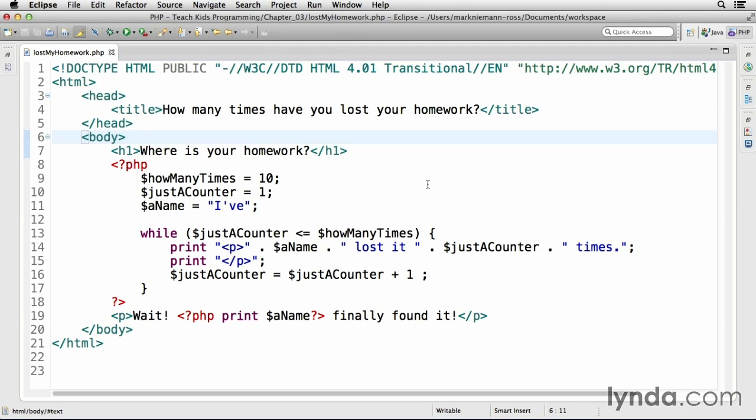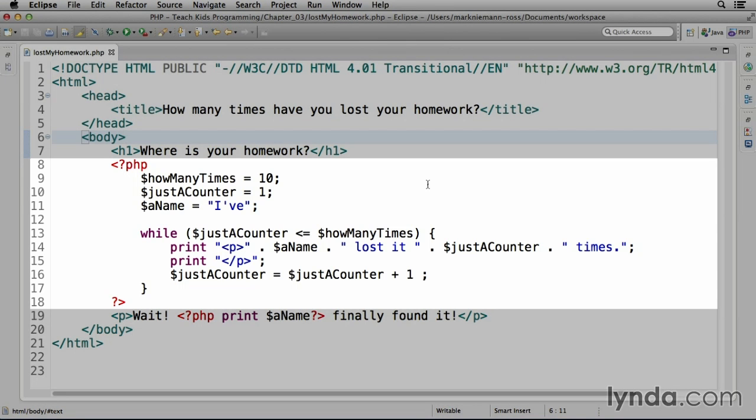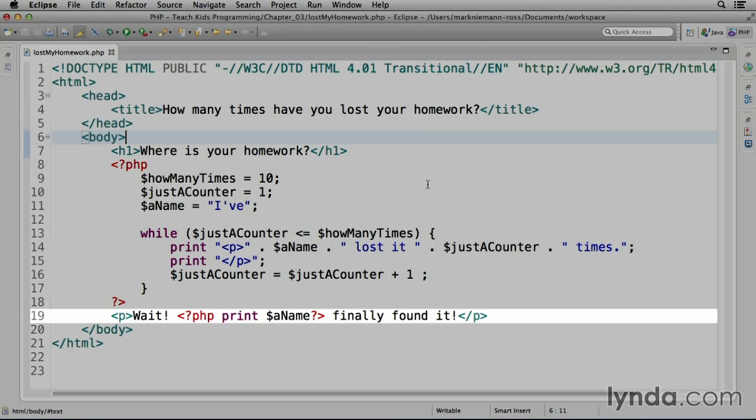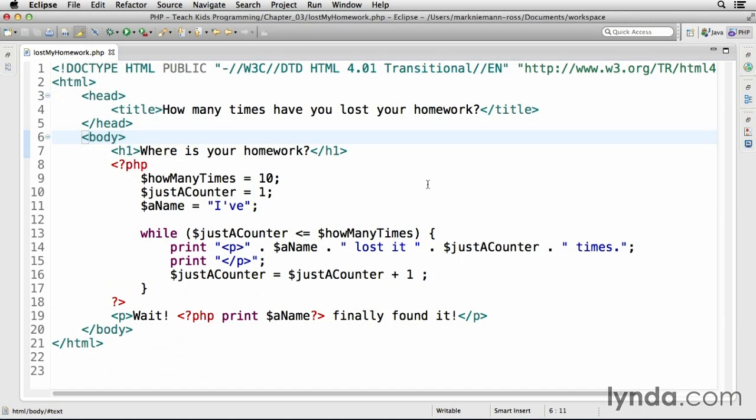Can you find them? Yep, one is located from lines 8 to 18. The second code block is located in line 19. The first block, lines 8 to 18, is the main show.